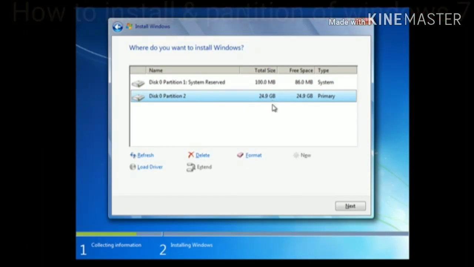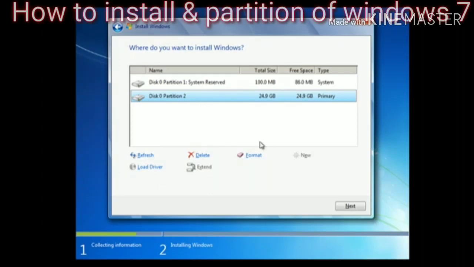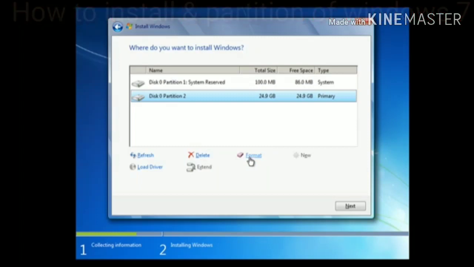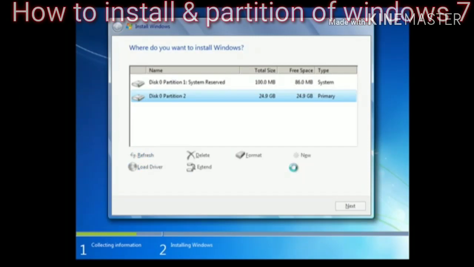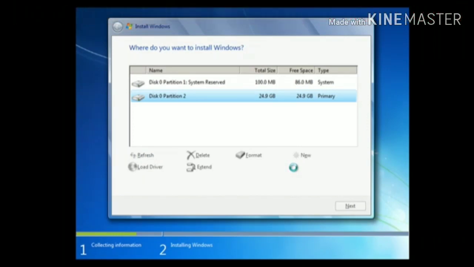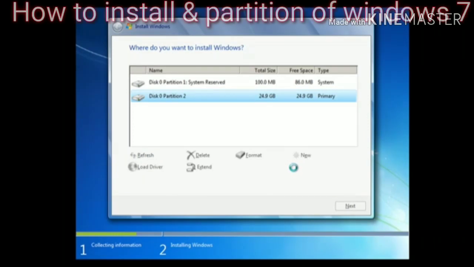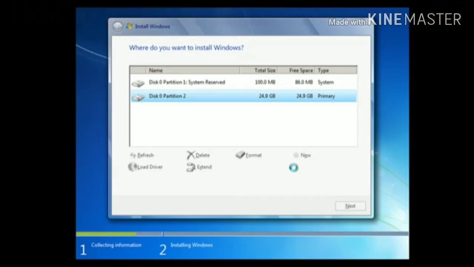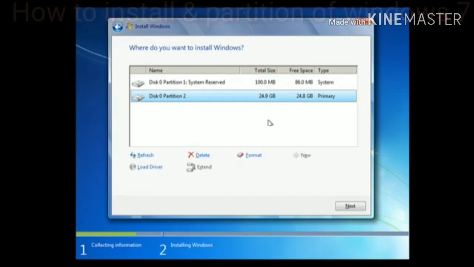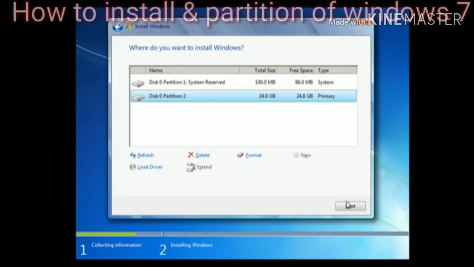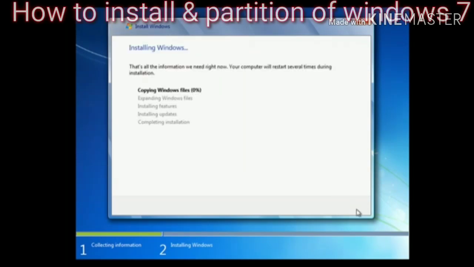This partition is now going to need formatting, so again we just highlight that and click format, and we'll click OK once we've read through that. Again, I'm not too worried about losing data or anything on this system. Once you've previously deleted a partition, there's nothing left to lose. Okay, so now it's formatted the partition that we want to install Windows on. All we simply do now is click next, and Windows will begin the install.